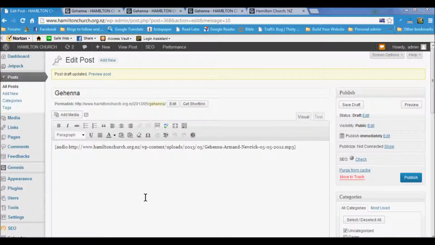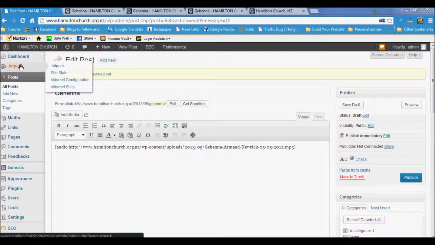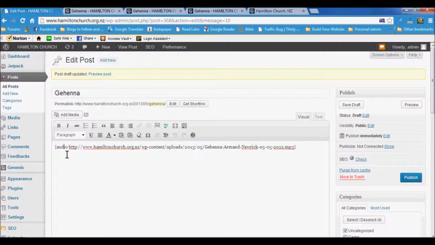Okay, now I've upgraded to the latest WordPress, and I've added an extra plugin called Jetpack and got rid of all the other plugins you're not using. So your site stats is here under Jetpack. Jetpack allows you to embed audio files very nicely. So this is how you do it.